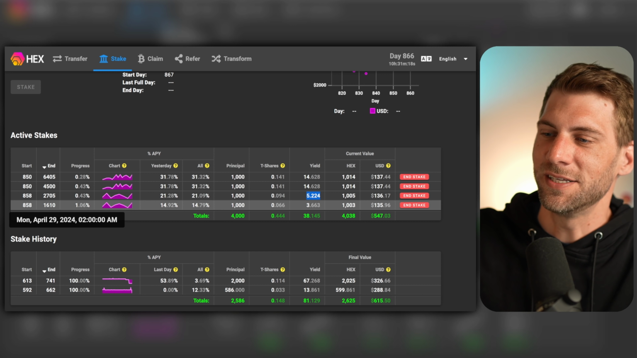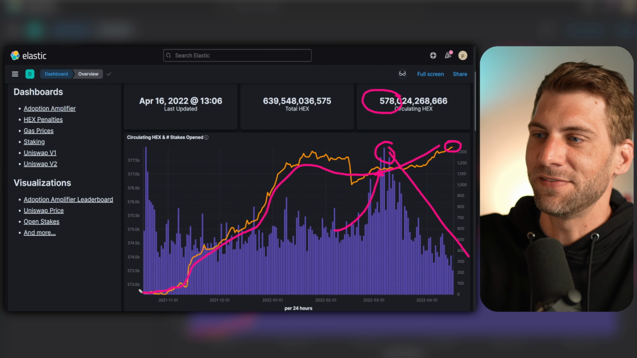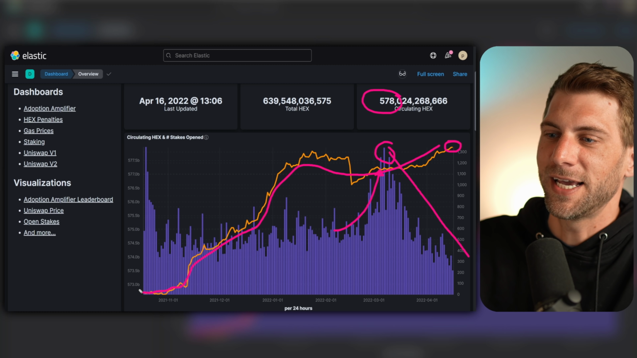On the other hand, we can see the liquidity of HEX is just going up. At the moment, you're at around 578 billion HEX tokens circulating, compared to 573 before, so roughly 5 billion HEX tokens more.